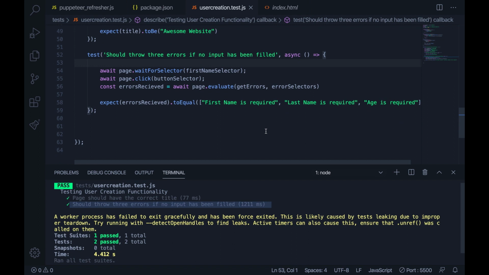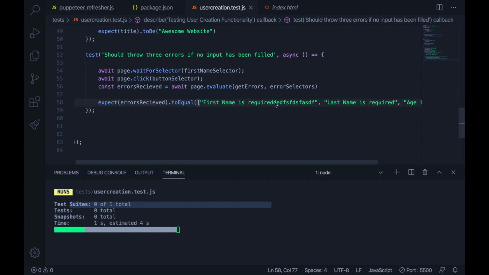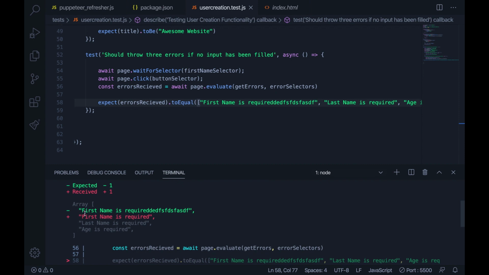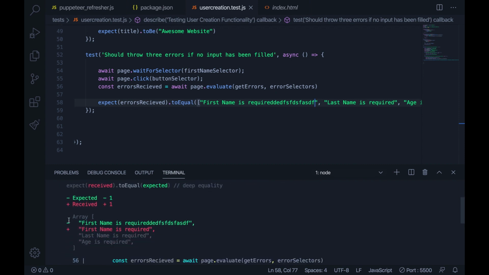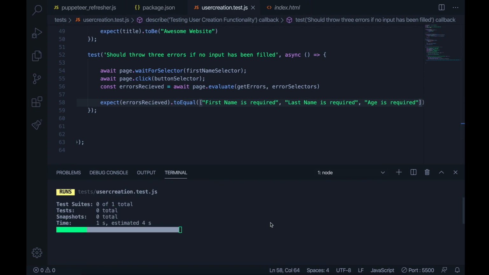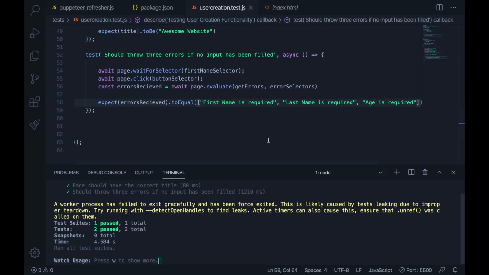So now that that is all done, to be very sure it passed, let me make a little typo here that says required whatever gibberish, and let me save this. It's probably going to fail now, which it does. As you can see here, the part that failed is this array. It should have been required whatever, and we got first name is required instead. So we are sure that our test actually ran perfectly and we got everything we needed. Perfect. So we have our test passing for this one.